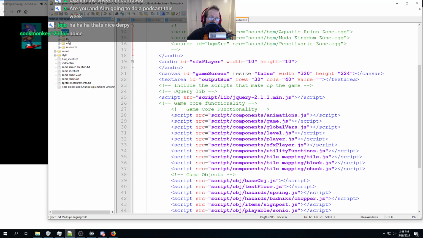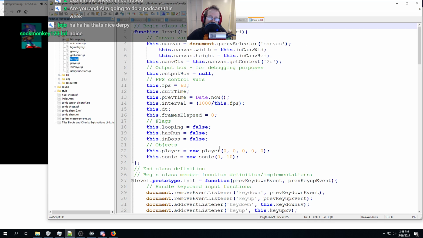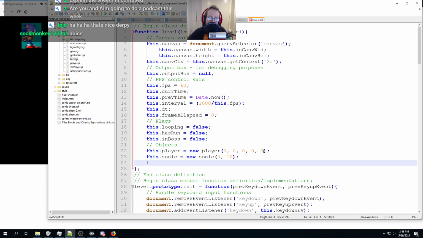Alright, script, components. And this part's still a mess only because I have a lot of work to do on other aspects. And this is my favorite remix of the Muda Kingdom Super Mario Land song.